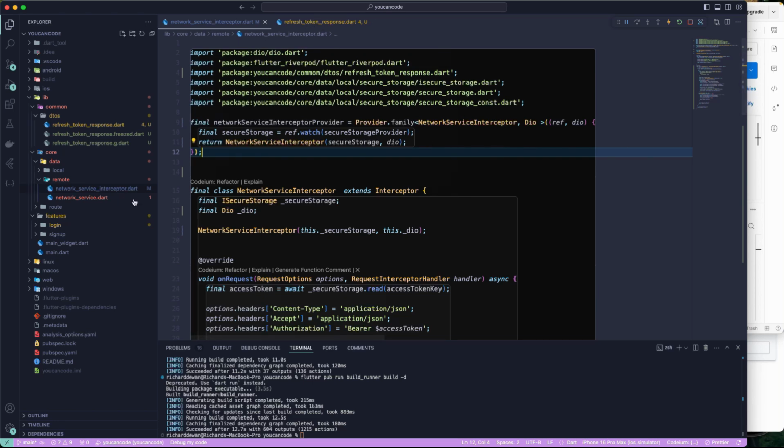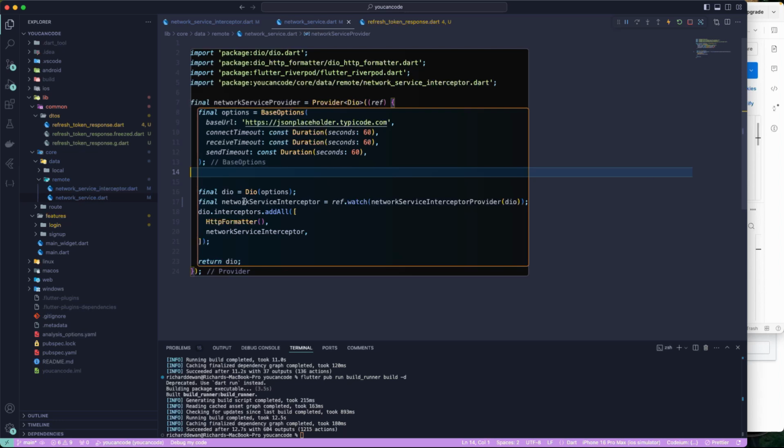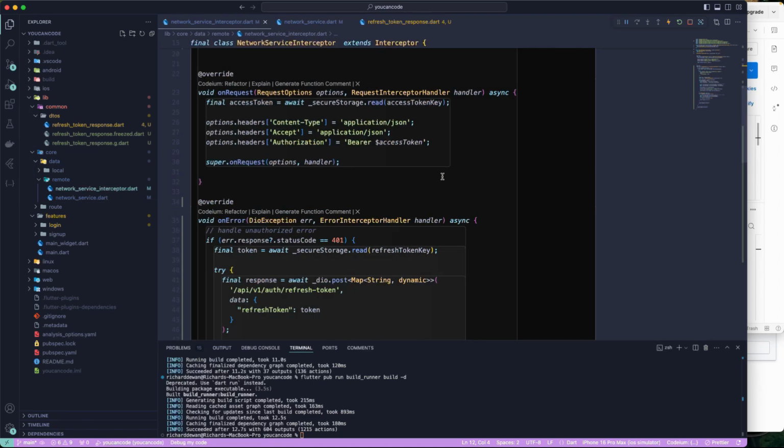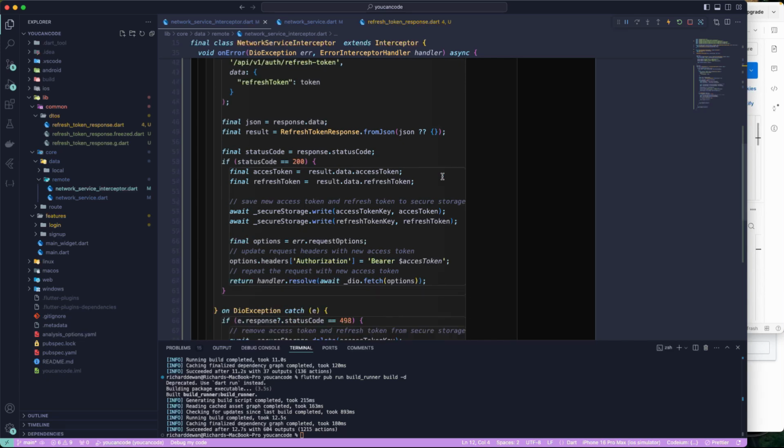Let's go back to our network service, and here in the constructor I need to provide the DO itself, and now we got that one, network interceptor over here. That should be good enough. And now we have successfully implemented the interceptor, where we will be refreshing the access token over here.